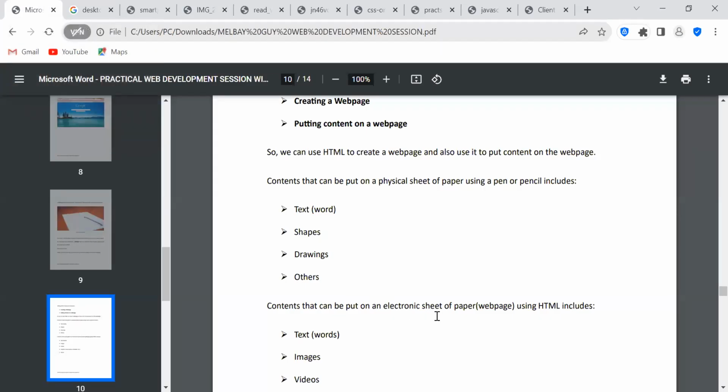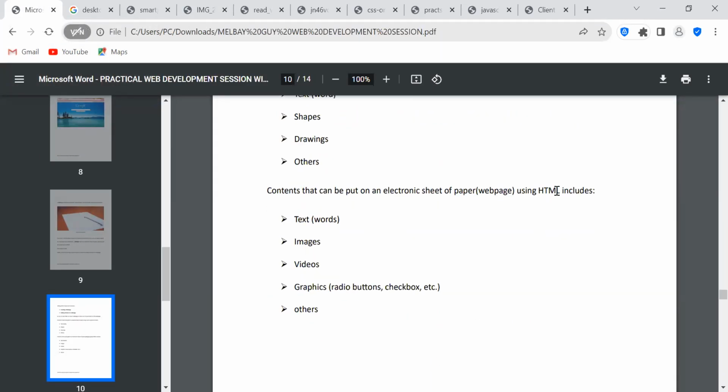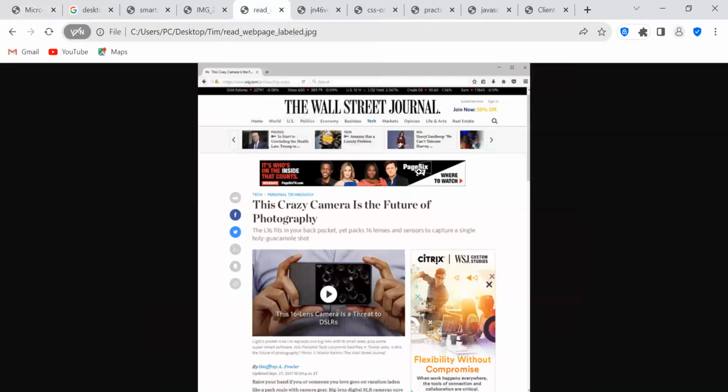And content that can be put on an electronic sheet of paper using HTML as your pen or pencil includes text. You can put text on the page. You can put images. You can put videos. You can put graphics like radio buttons, checkboxes, and others. So you can see here, you can put all this content on the web page using HTML.